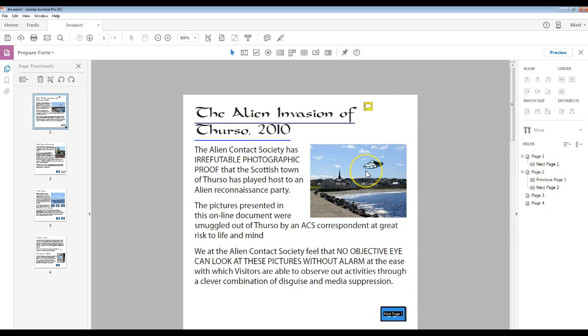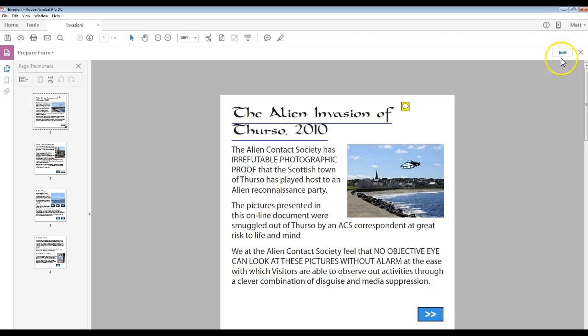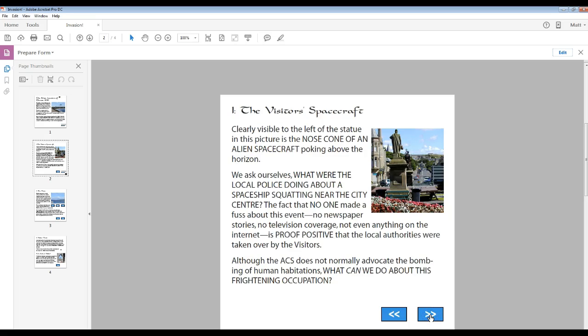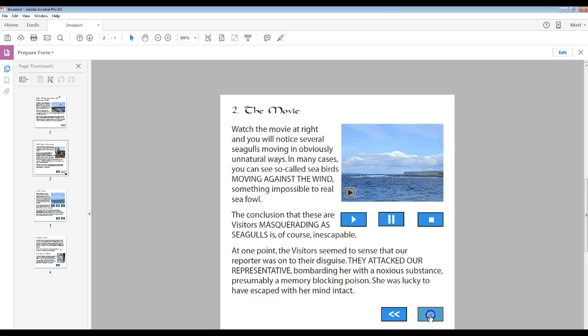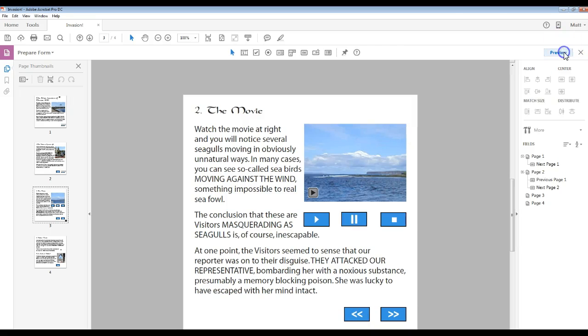So if I am in my prepare form view, I click preview here so I can see what is happening. So see how I get my cursor to be a finger? When I click on that, it takes me to the next page. And then this one will take me back to the first page. And this one will take me to the next page again. But these are not set up on this page. We'll go back to edit.